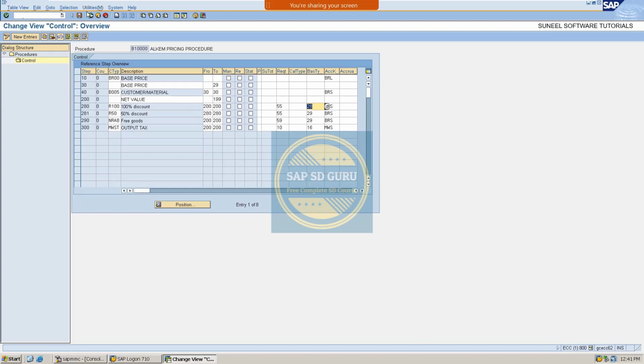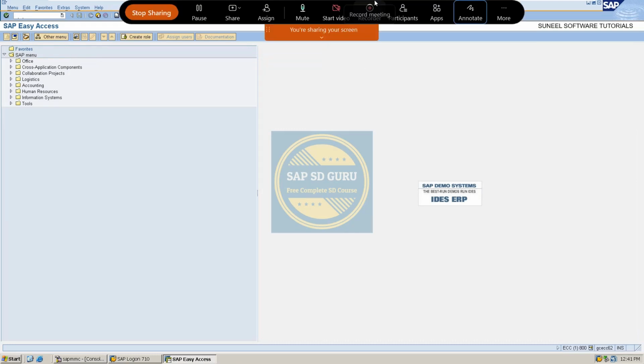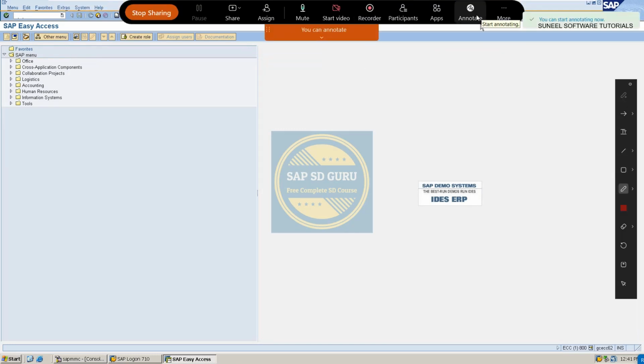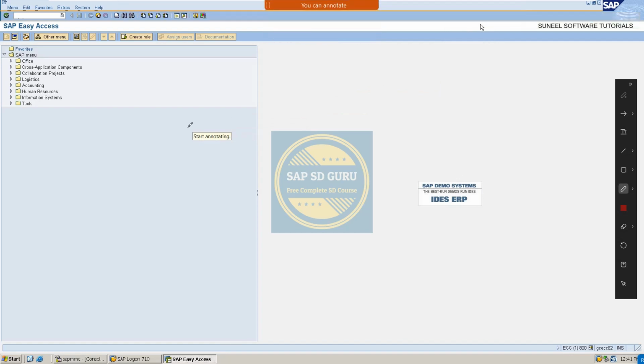Okay. So now we have to go through step number 4. So till now we have seen how we have configured the free good determination procedure. And now in step number 4, we have to maintain the free good condition records.